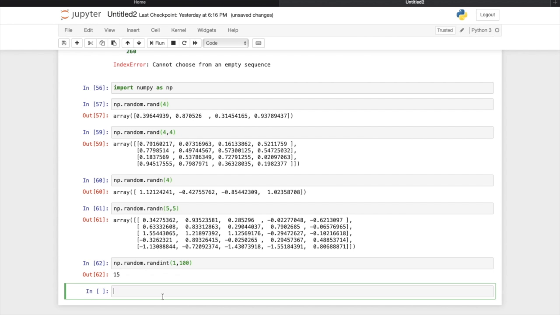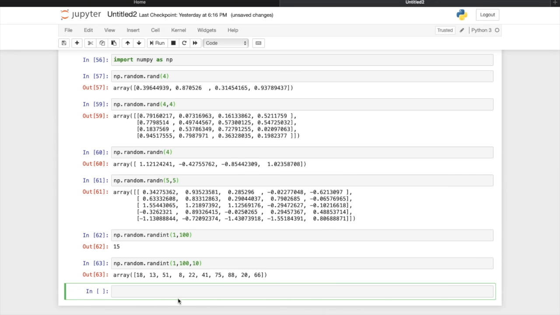And if we want a particular number of random integers, then we can pass the size as well, like np.random.randint start, stop, and the size. And here we can see that we get 10 random elements.